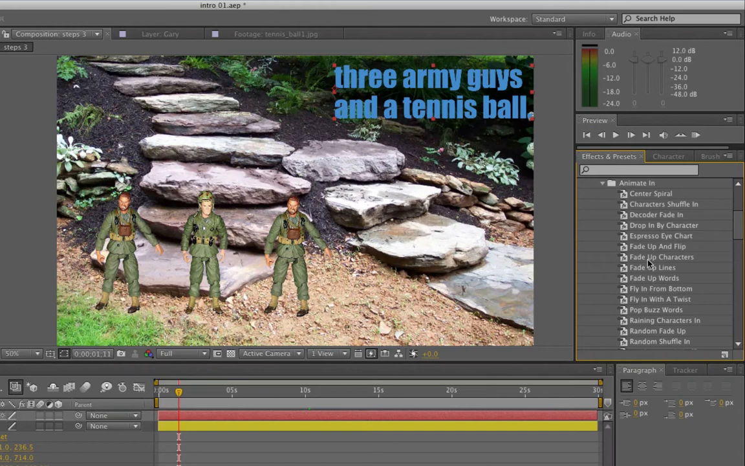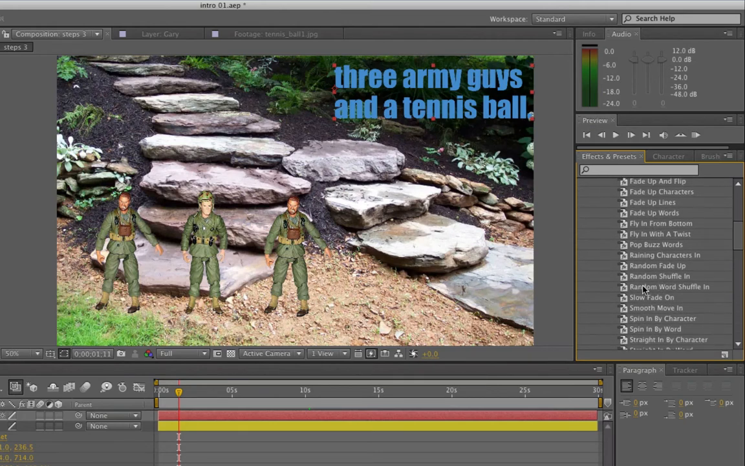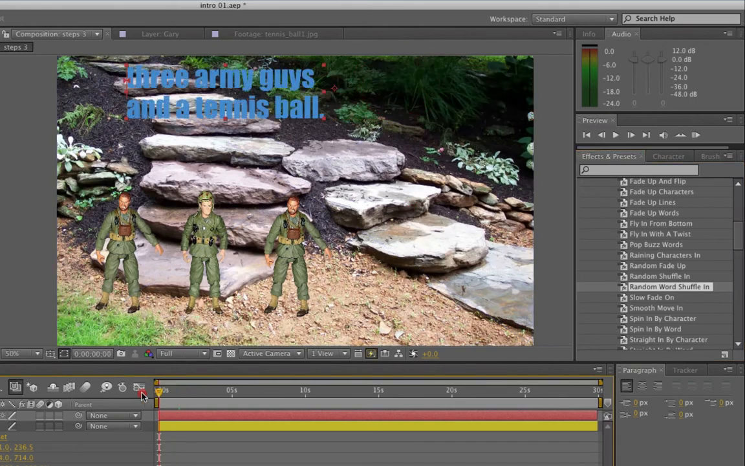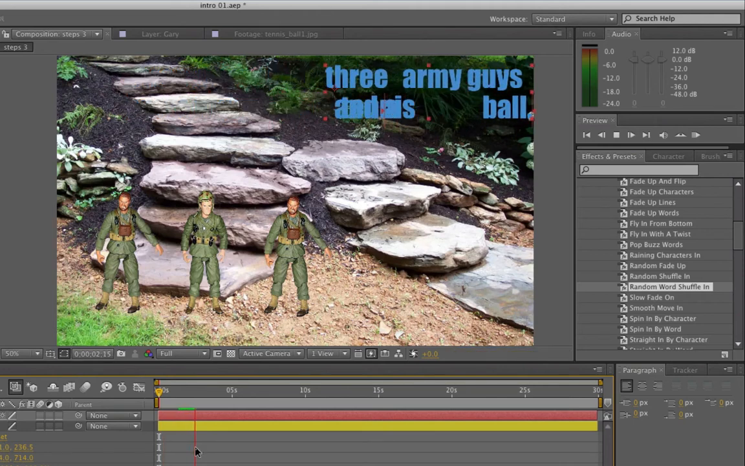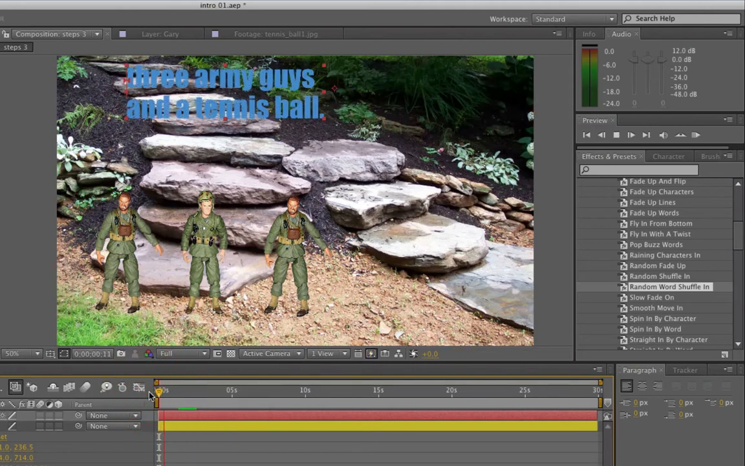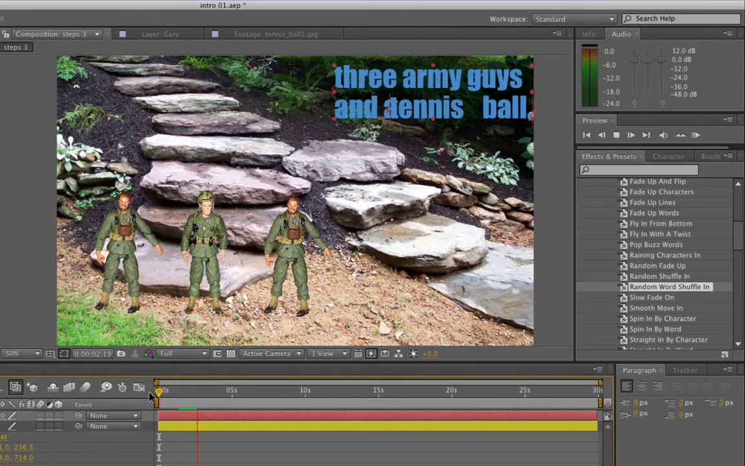And if I take a look at some of the different options, let's go ahead with something random word shuffle in. And so if I come back here to the beginning and I press the space bar, you can see my preview of how some things come together. Now one of the things to keep in mind is that After Effects has to create each of the individual frames that it shows you whenever it's trying to make a preview. And so for this particular example, you could see that there were some hiccups in the way that the actual piece was playing.